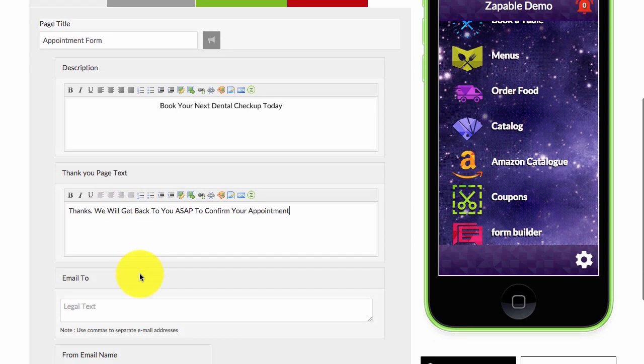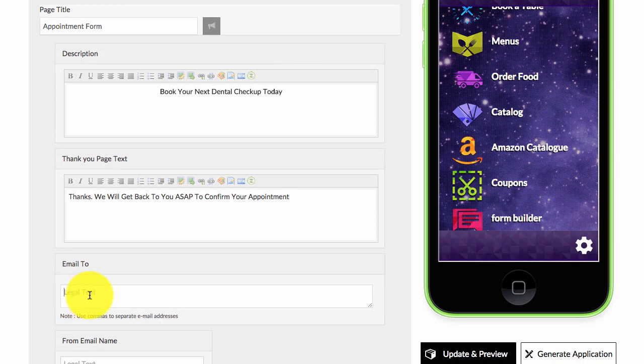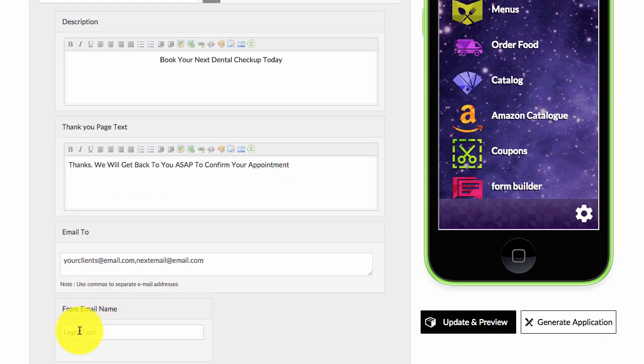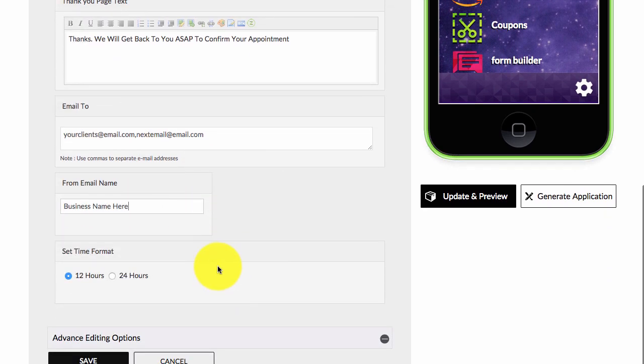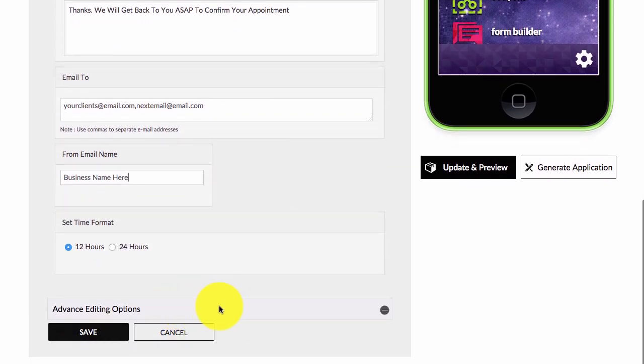Okay, and then the email too, so you can put in your clients at email.com here, and you can list different emails. You just need to separate them via a comma. And then the from name, so you could put in business name here. And then when you've done that, you'll see advanced editing options.